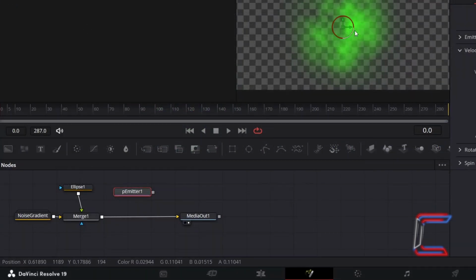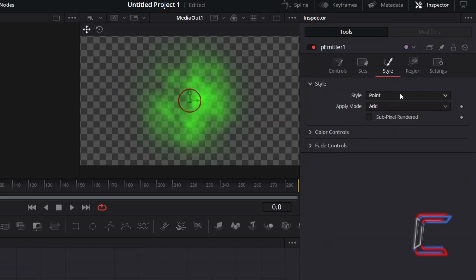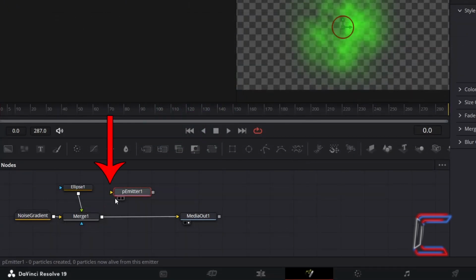In order to use the noise gradients now as our particles, we need to be able to connect Merge 1 to P-emitter 1. At present, this is not possible. In order to do this, select Style, change Style from Point to Bitmap. You should now see a yellow triangular pointer alongside P-emitter 1.